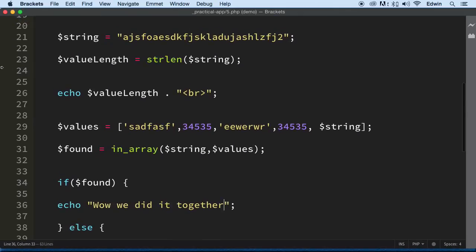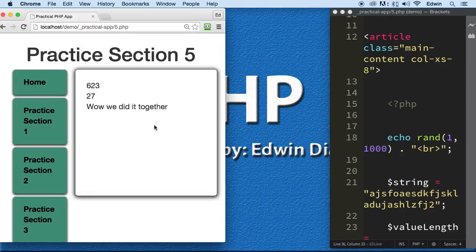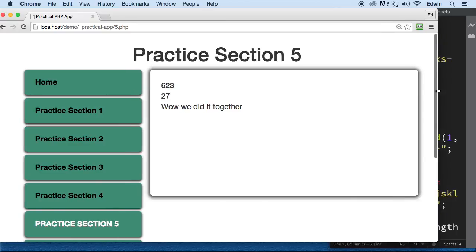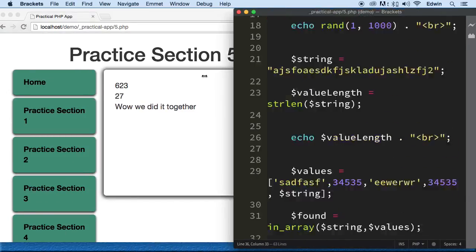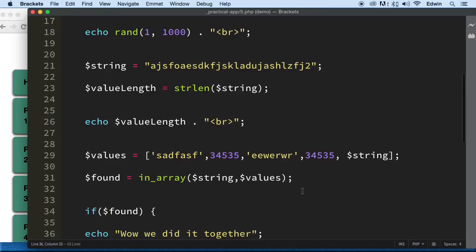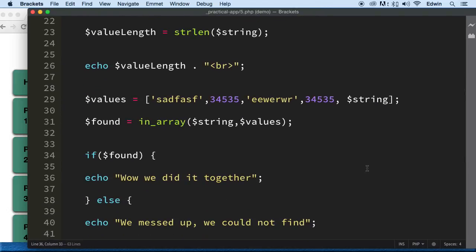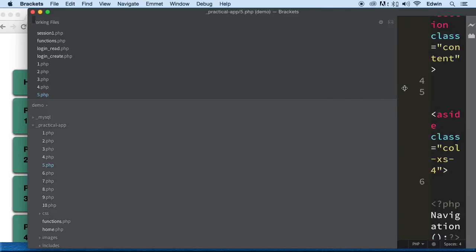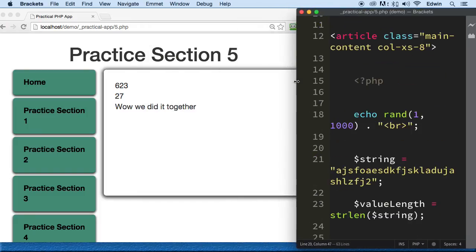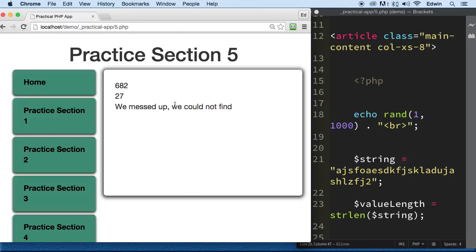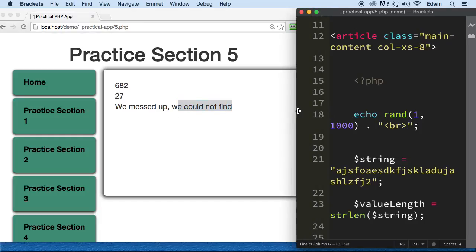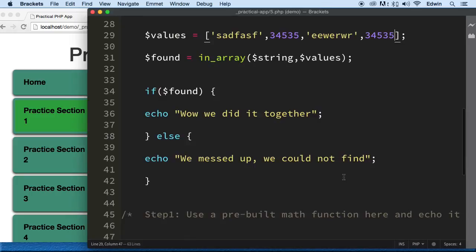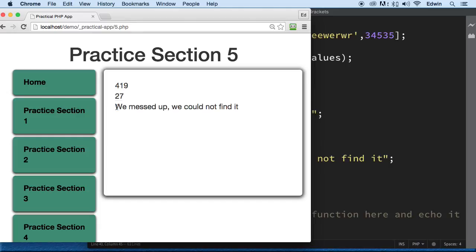And we got a BR tag there. So let's see that. Refresh. Oh, wow. We found it. Let's see if for some reason we don't find this. If it doesn't find this value, let's take it out and see what happens. Refresh. We messed up. We could not find it. There we go. Refresh. We messed up. We could not find it.